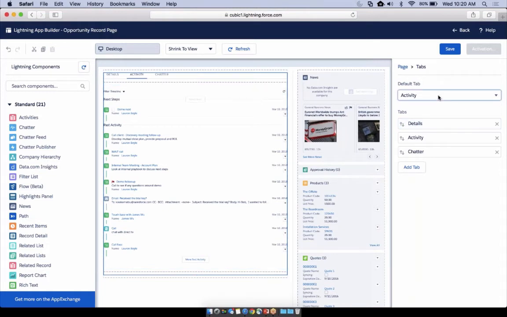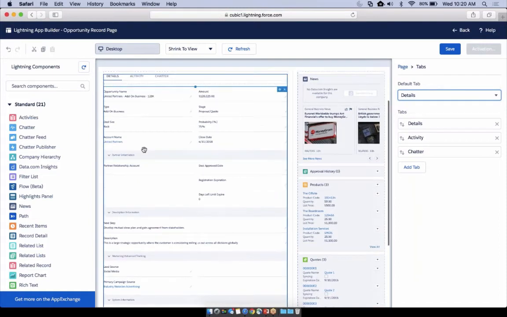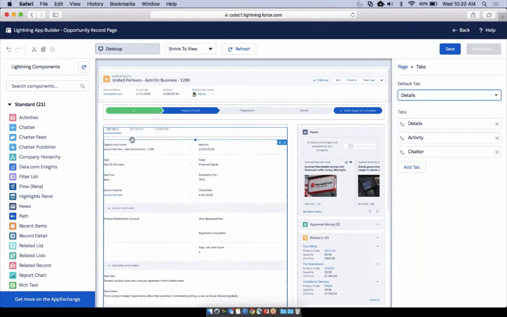Now I want to make details the default. Make details default, and there you go. So now every time the user opens up the page, details loads up first. So that's the first customization I made. I've been able to do that without any code, so it's pretty awesome.